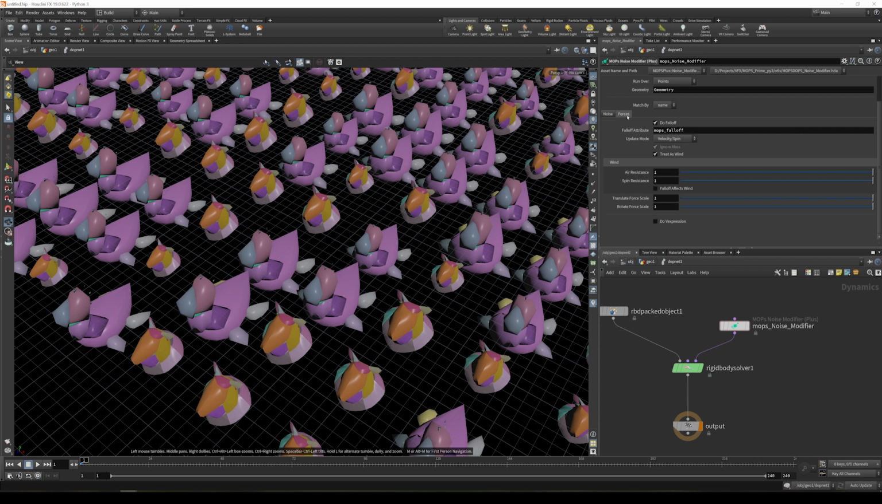If you go to the forces tab here, this is going to look familiar to you because these are the same exact parameters that you have on the forces tab for apply attributes. A lot of the extra attributes have been sort of stripped away because the noise field isn't relevant there. But you still have a fall-off attribute you can pick. You have your update mode, which is really important. You have your resistances, because this is a wind force, and you have overall scales that you can apply to each force. Your translate force scale, rotate force scale.